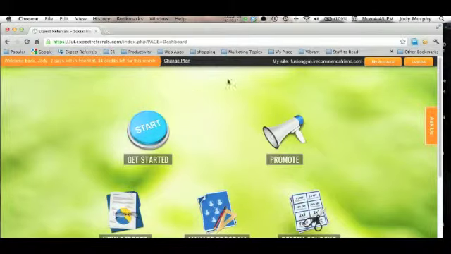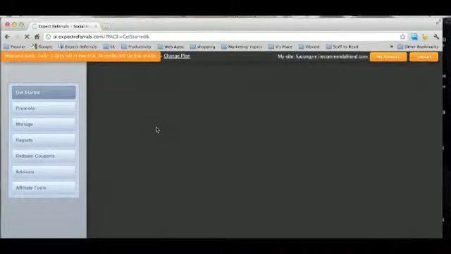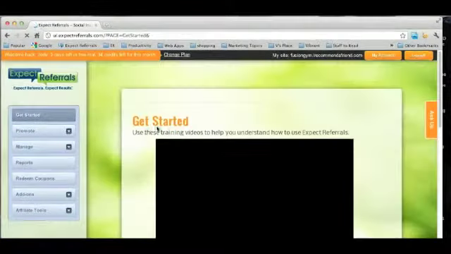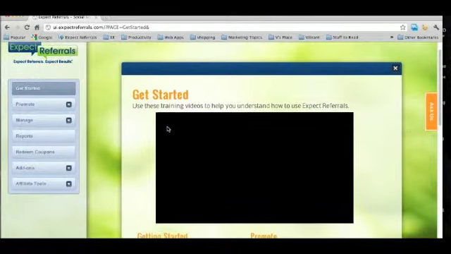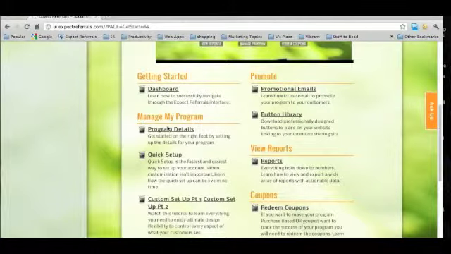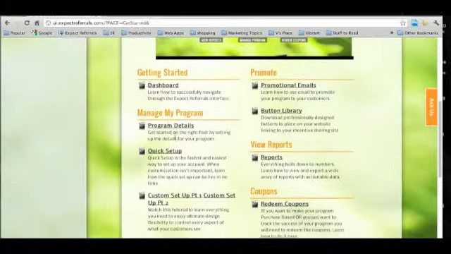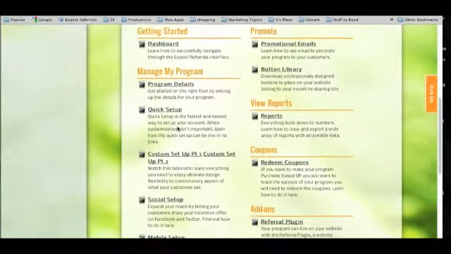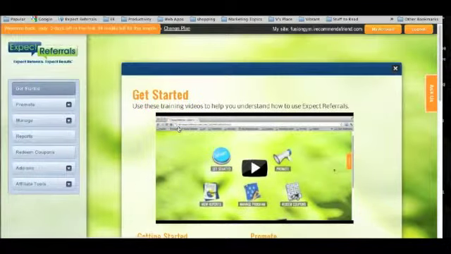Right away, I want to point out the Get Started page. The Get Started page is a series of videos that you can watch that go over each and every feature individually. They're a lot shorter, and they go over the feature indicated specifically in case you forget anything from this demonstration or you need a little bit more help.